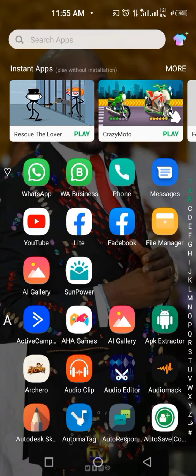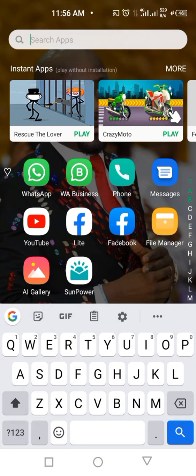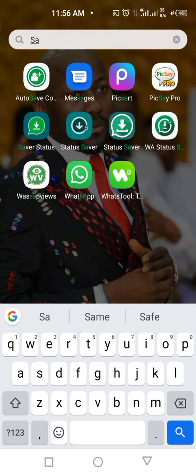So what you are going to be using in this video is an app called WhatsApp Status Saver. Let me show you that. That is the name of the app. There are so many WhatsApp status savers. You can see that I have a lot of status savers here. The one that is on a white and green background at the right hand side, that is the one you are going to be downloading.